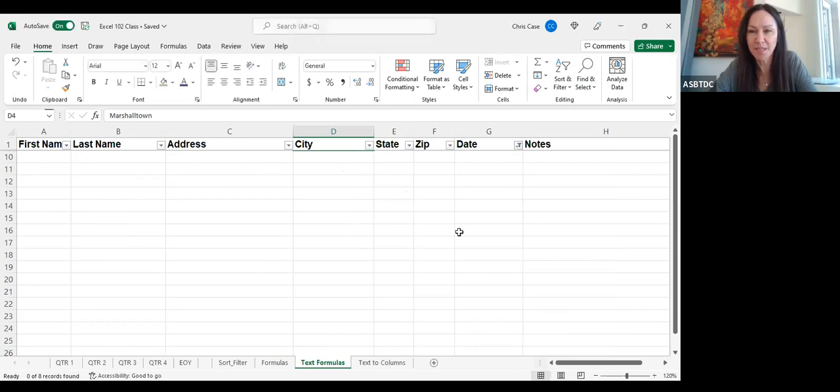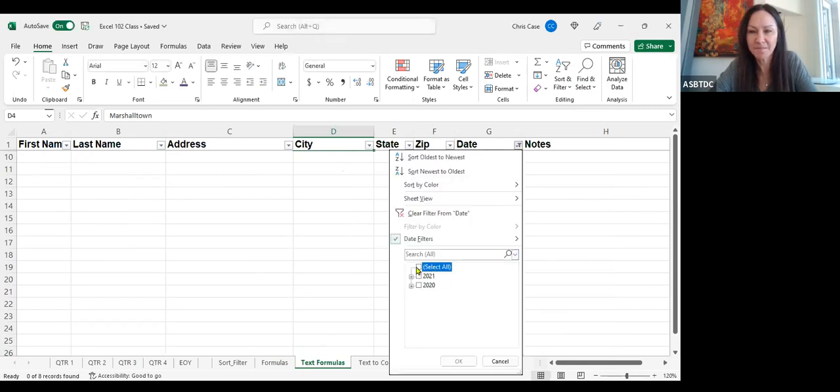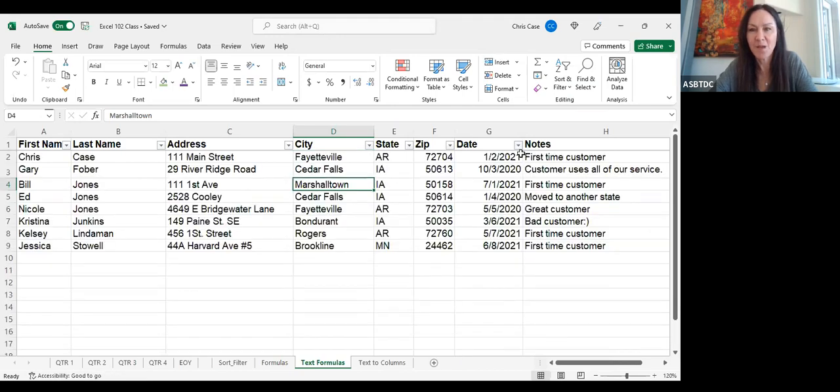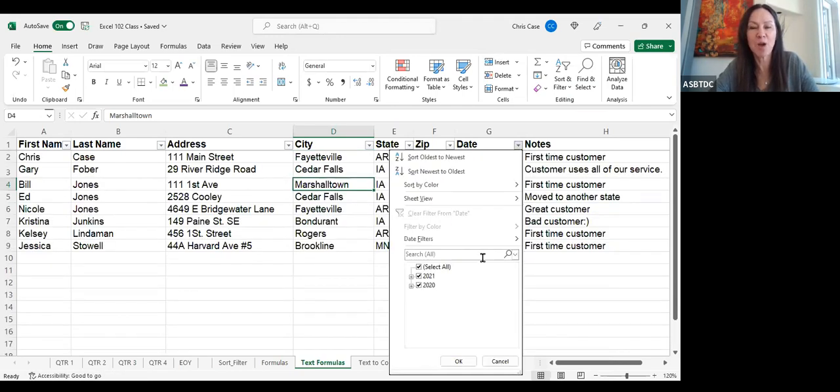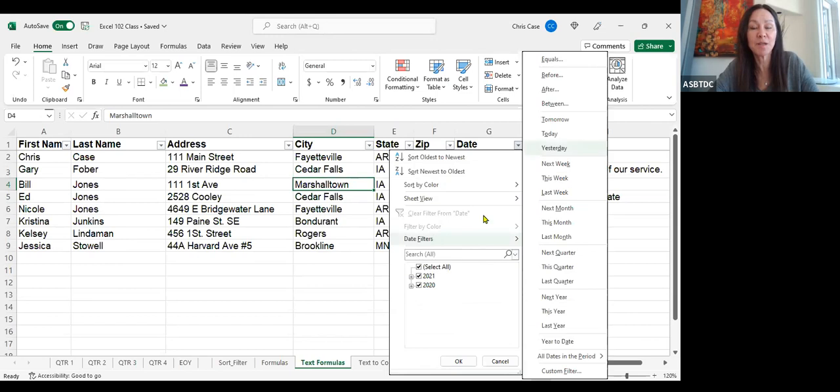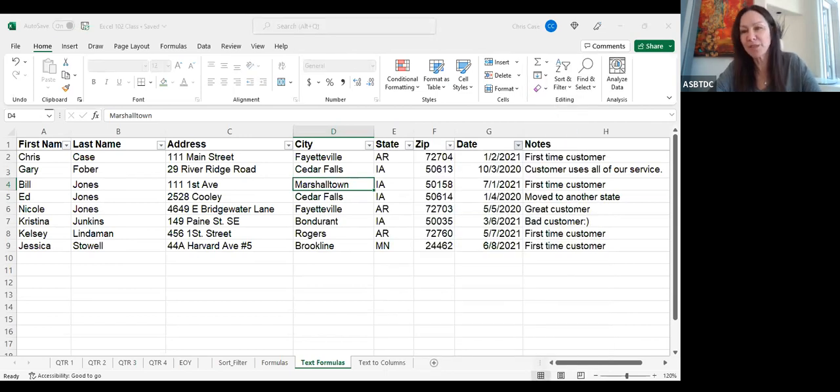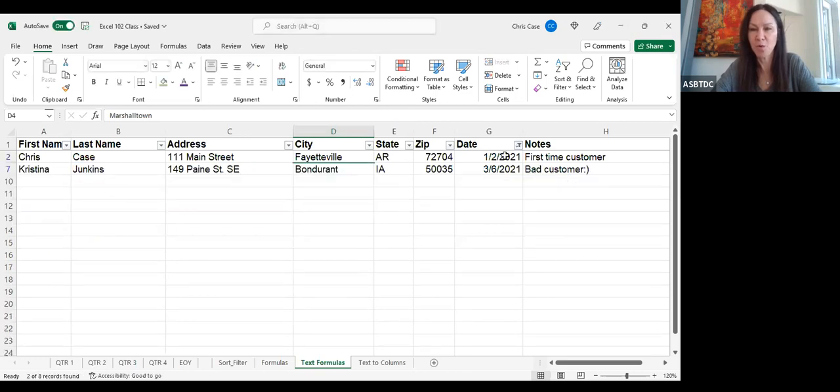Oops, let me undo this again so I can see all those. Okay, so let me do this again. I'm going to click on the drop down arrow, date filter between, and let me now read the data that I've got in there. So I want every date between 1/1/2021 and let's do 4/1/2021. I think I've got that right. There we go. And there's just 2 dates in there.